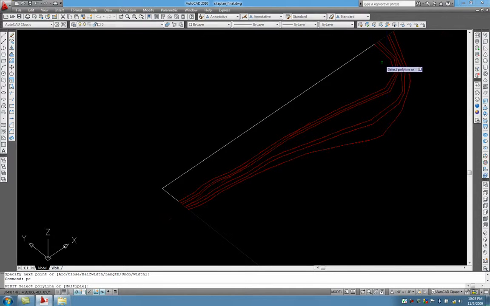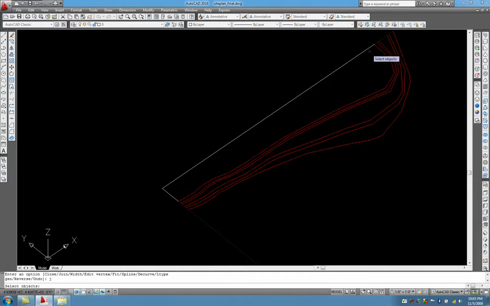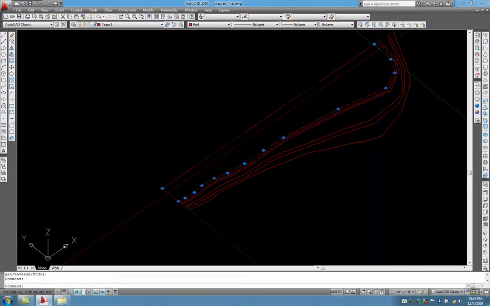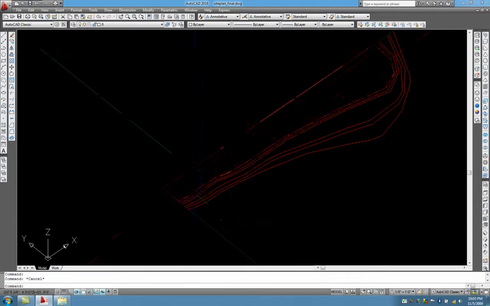So I'm going to hit PE again. I'm going to select the polyline. I'm going to hit J for join. Select the other polyline, that one, and there. Hit enter twice, and then when you're done, you have a closed polyline. So now I need to move that up. So I need 2, 4, 6, 8, 10, 12. So move it up 12 feet. So hit M, enter for move.